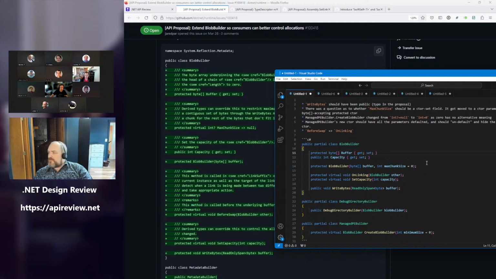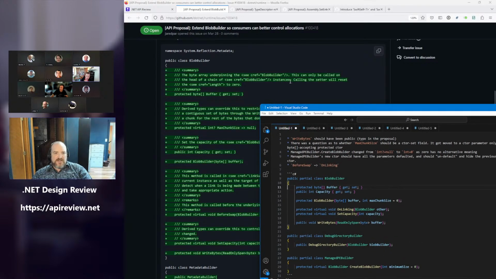So, question in chat: what does get buffer do if you're not the head node? Throw? But I guess it's protected, so generally gets don't throw, but if it's protected, maybe we don't care. So you need to be able to access it when you're not the head node. Because I'm not sure you put the comment that this can only be called on the head of the chain. Yes. Maybe you just meant that for the set?